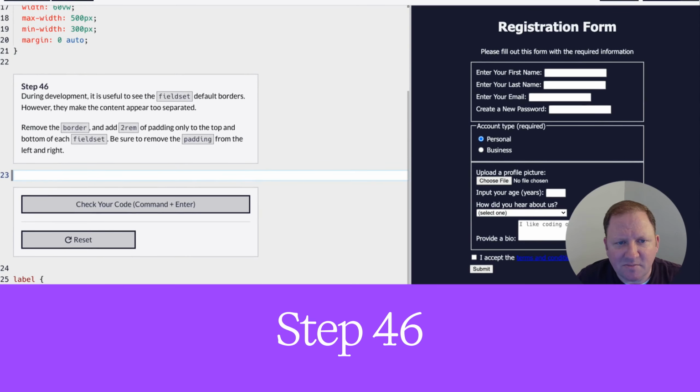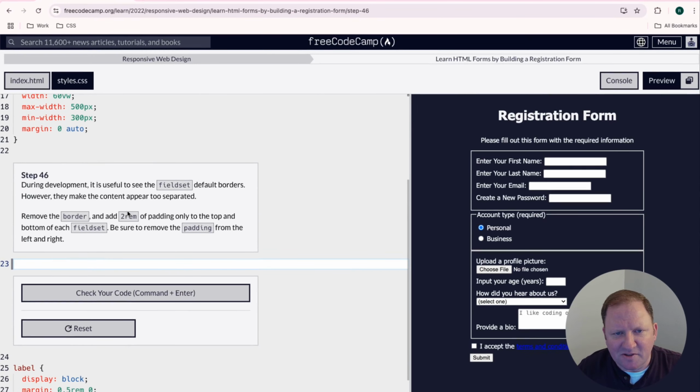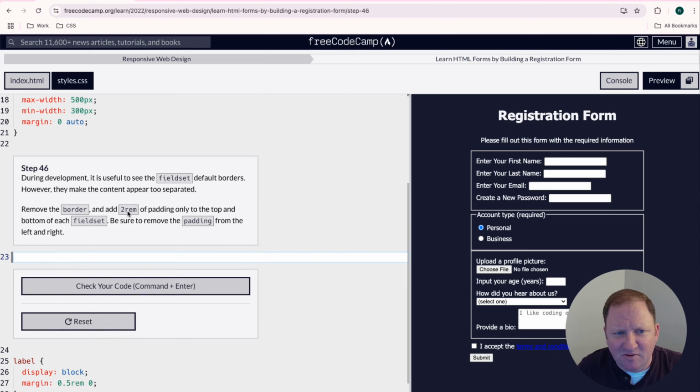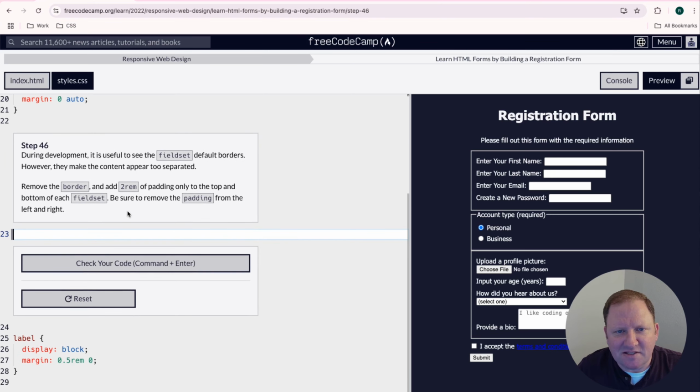All right, so we are on step number 46 here. It says during development, it's very useful to have the fieldset with the default borders. However, they make the content appear too separated. So let's go ahead and remove the border and add a 2 REM padding to the top and bottom of each fieldset. Be sure to remove the padding from the left and right. So it kind of gives us a little bit of clues here.